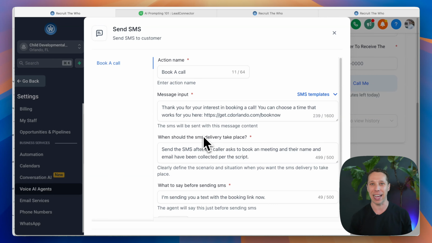So they automatically get an SMS, which is incredible if you think about it, because they're going to be on the phone and be like, I'd like to schedule an appointment. And it will say, absolutely, is it okay if I text you a link? And it'll text them the link. So this is what it looks like.